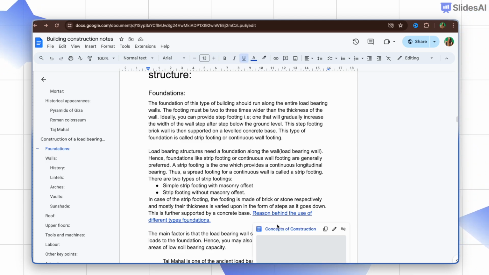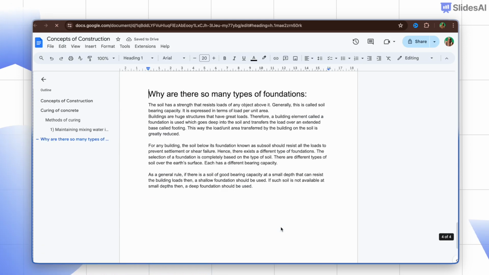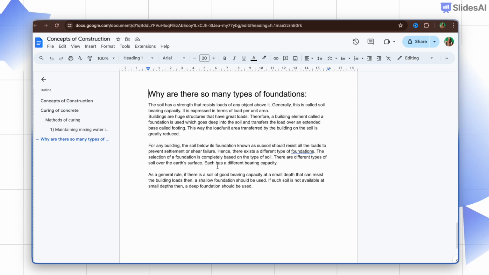Let me click this link and show you. Ta-da! You can see that link has exactly opened to this section of other document. And there you have it. You can now create links to specific parts of your Google Docs, making them easier to navigate and use.